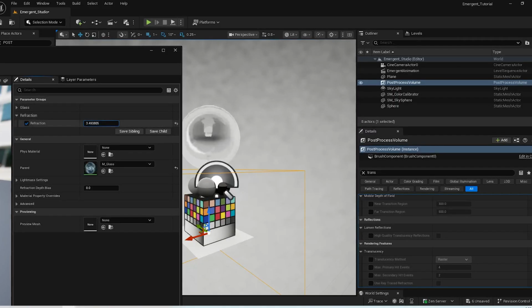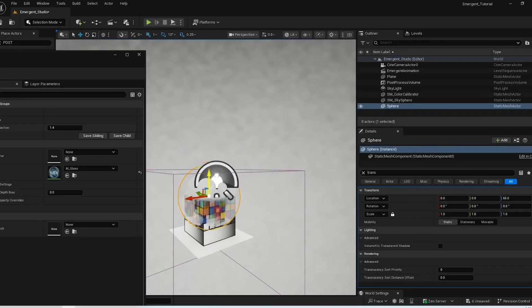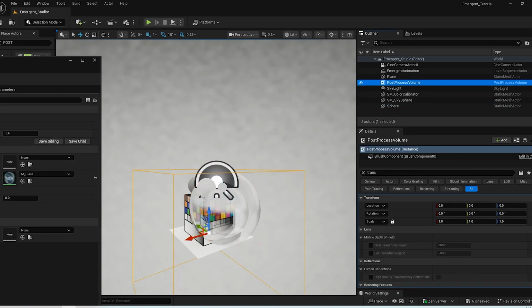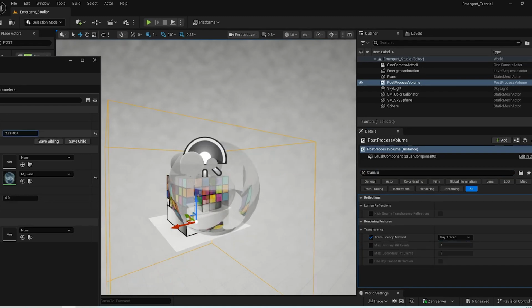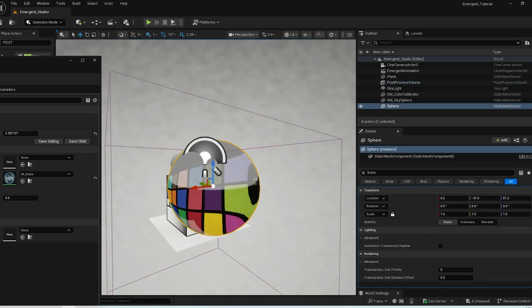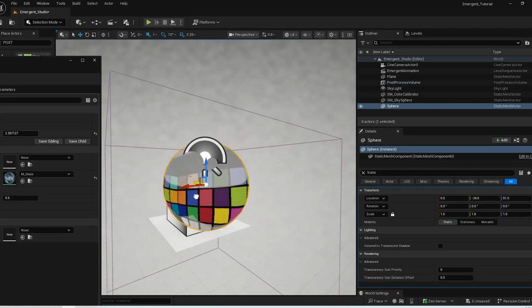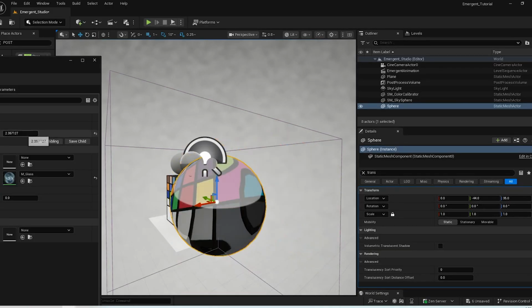So what we need to do is go over to our post-process volume, and let's drag this here so we can see really well what it's doing. Go to our post-process volume, type in translucency. Translucency method should be ray traced. And then we want use ray trace refraction. Check that, and then it should look a lot more like it's reflecting glass here.